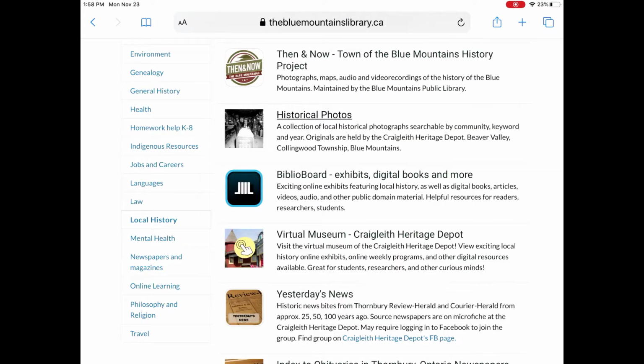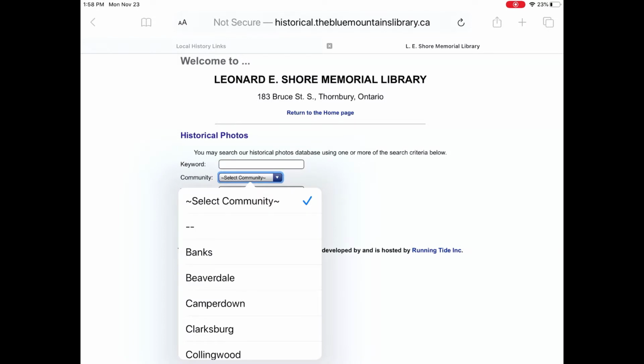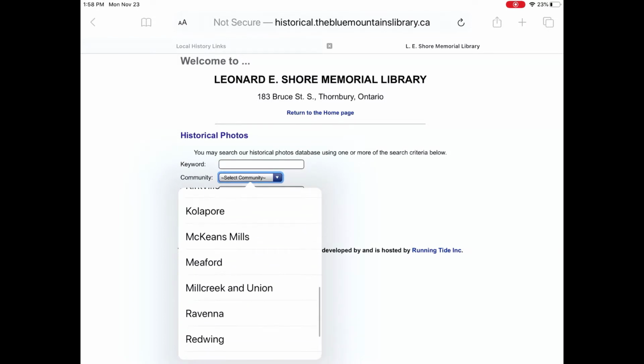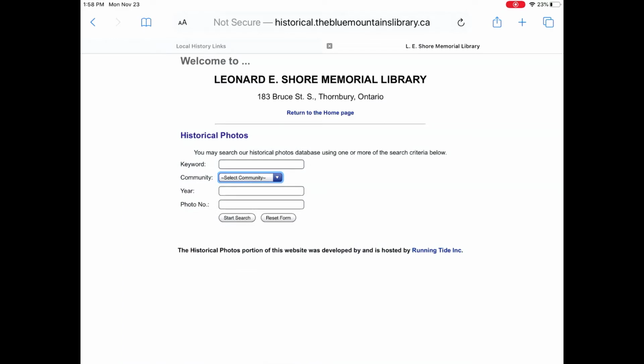All right, historical photos. What you can do here is type in a keyword and then select the community that you're looking for. Then you can type in a year and then a photo number if you know what the photo number is. Then you can hit start search and it'll give you pictures from that time frame that you're looking for, if we have it in our database.